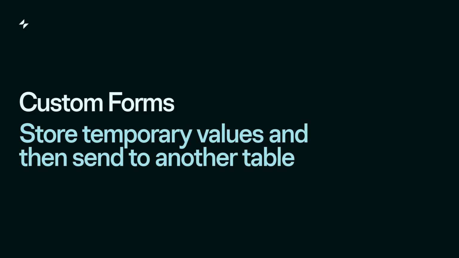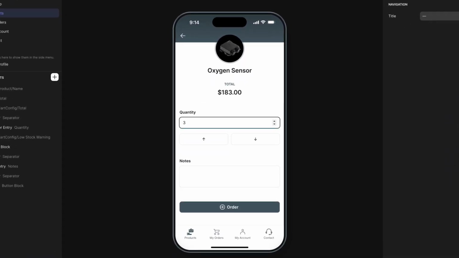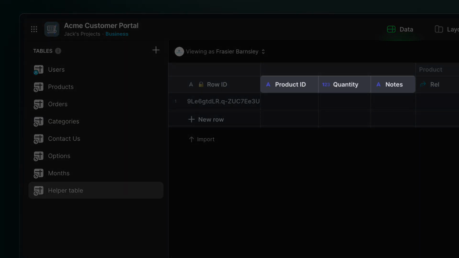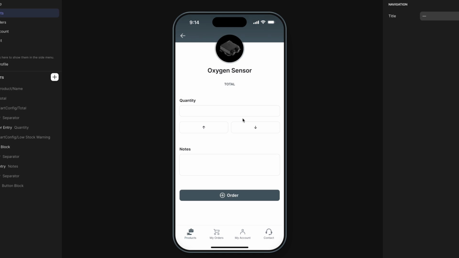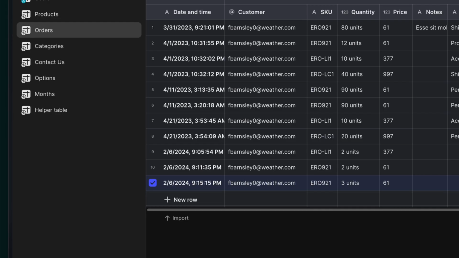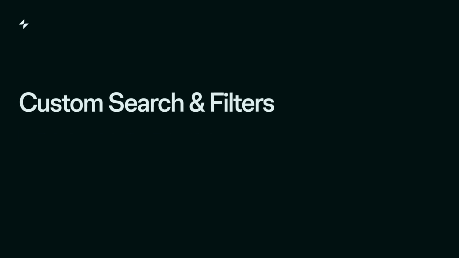Sometimes the standard Glide form doesn't give you exactly the functionality you need. In this case, you may need to build out a custom form in its own detail screen. To do this, we can create a helper table with each element we want on the form. We then give our users access to this row on a detail screen and create a button that sends these values as a new row to another table. That button also then clears the value in our helper table, ready for the form to be used again. And if we want to update the form, we can do that quickly in our helper table.